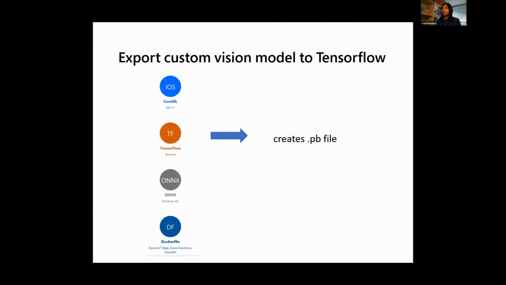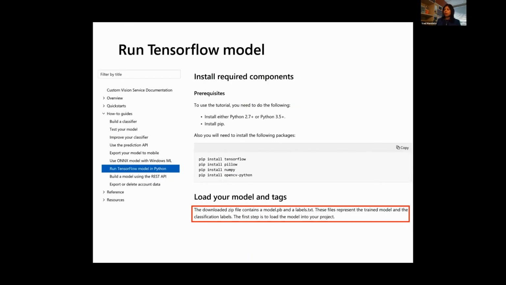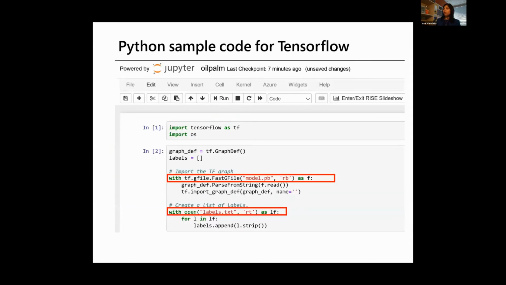Now, quickly, the hybrid approach would be if you trained your model using the compact domain. There are these domains that you have to select when you first define what kind of project you're running. If you train your model using the compact domain, you can export it to one of these forms, such as TensorFlow, which will create a PB file, which you then download. And then you can run that TensorFlow model in Python by just taking the model.pb, which is the TensorFlow format, and the labels that it outputs.